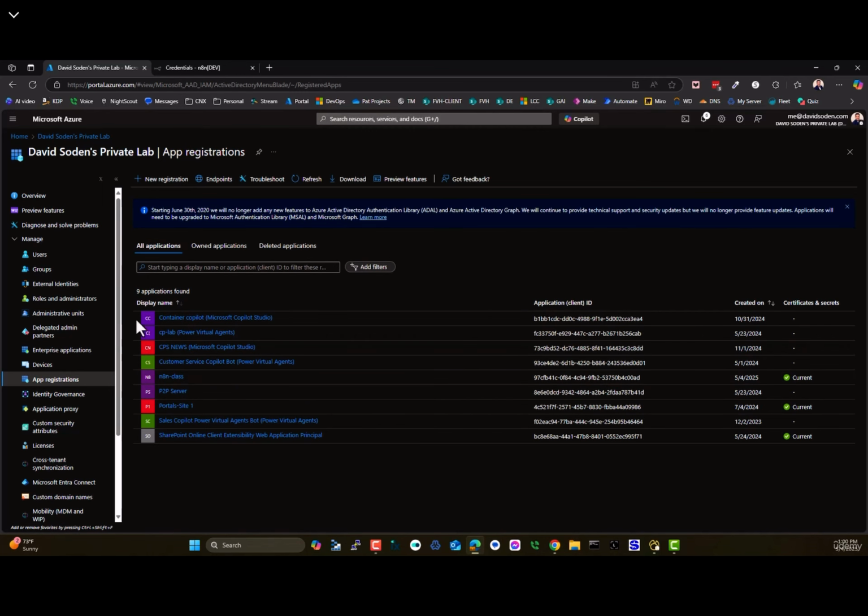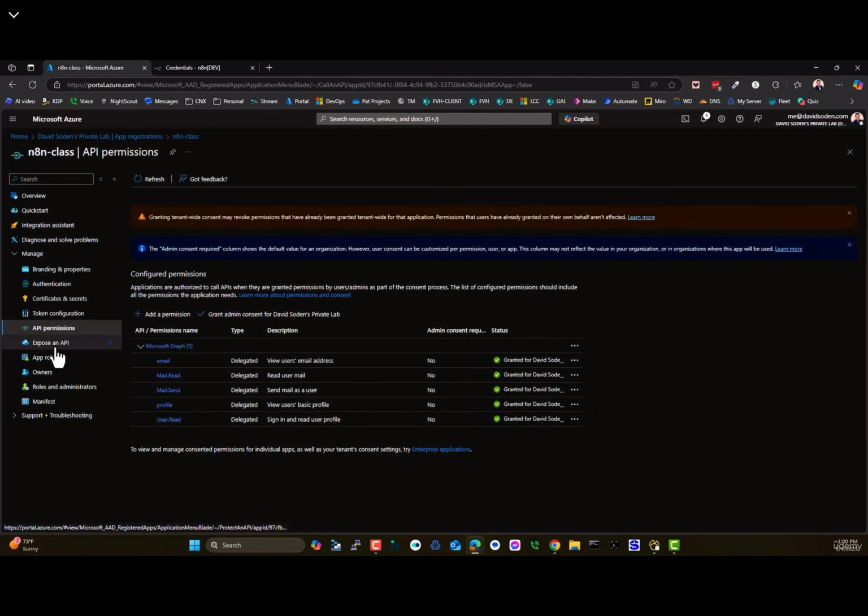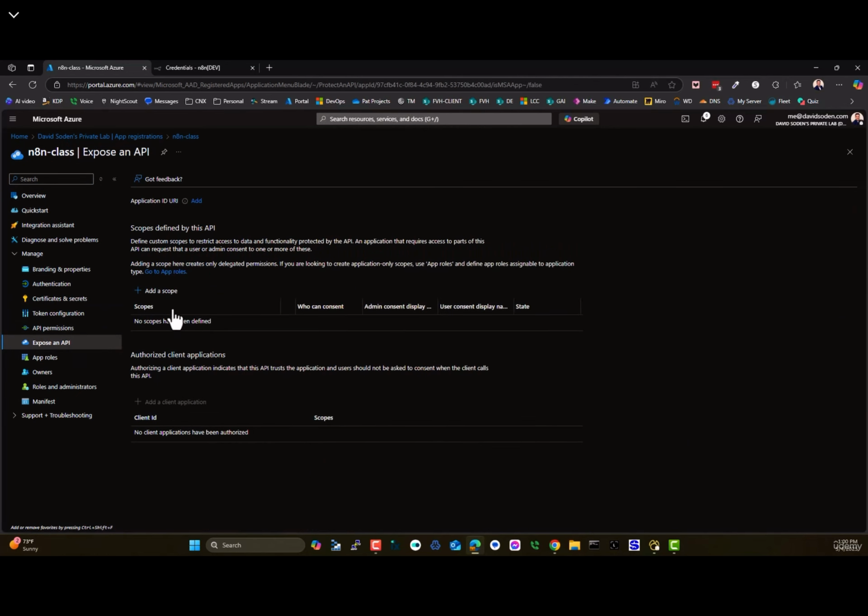And like I said, if you don't see it, click on all. Anyway, you'll click in through it. And then if you need to set those permissions again, you go into API, and if you get an error about scope, click Expose API and start adding your scopes accordingly, okay?